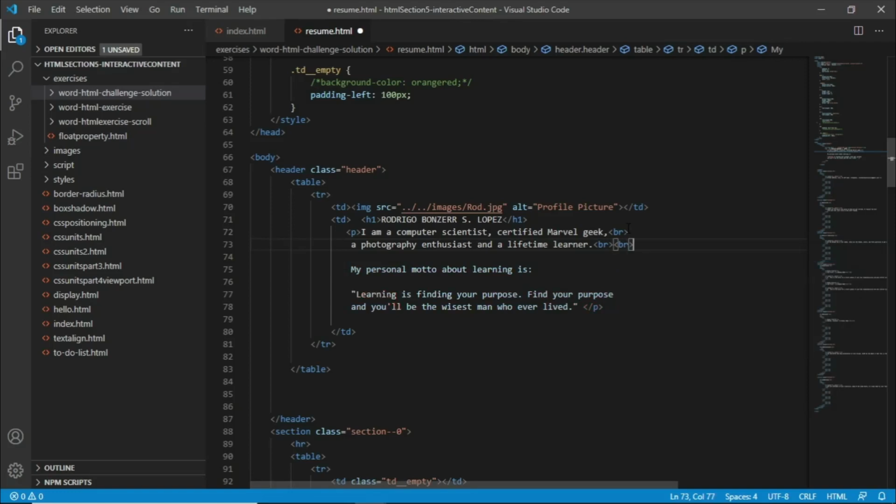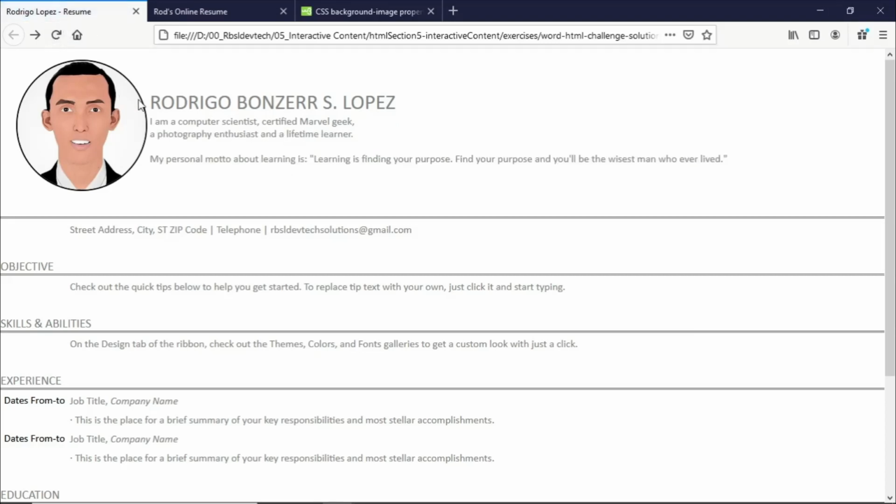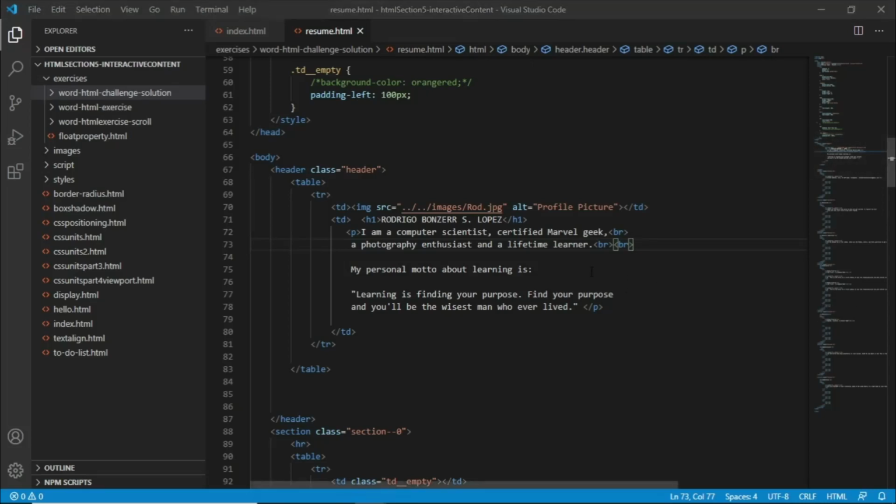Let's have at least 2 line breaks here. So let's see how that will look on our browser here. Okay, there you go. Now let's also have a line break here, similar to this one. So let's go back to our code editor here, and let's put at least 2 line breaks here too.